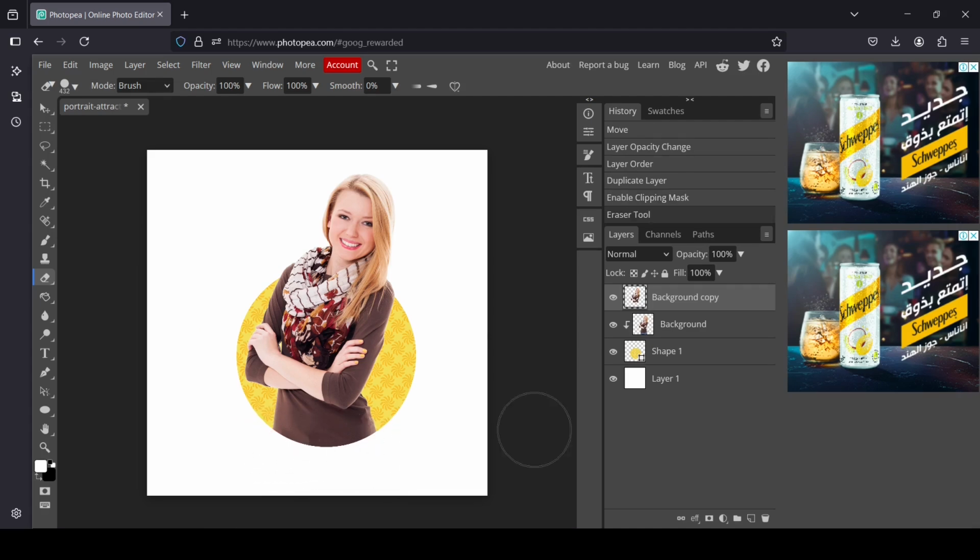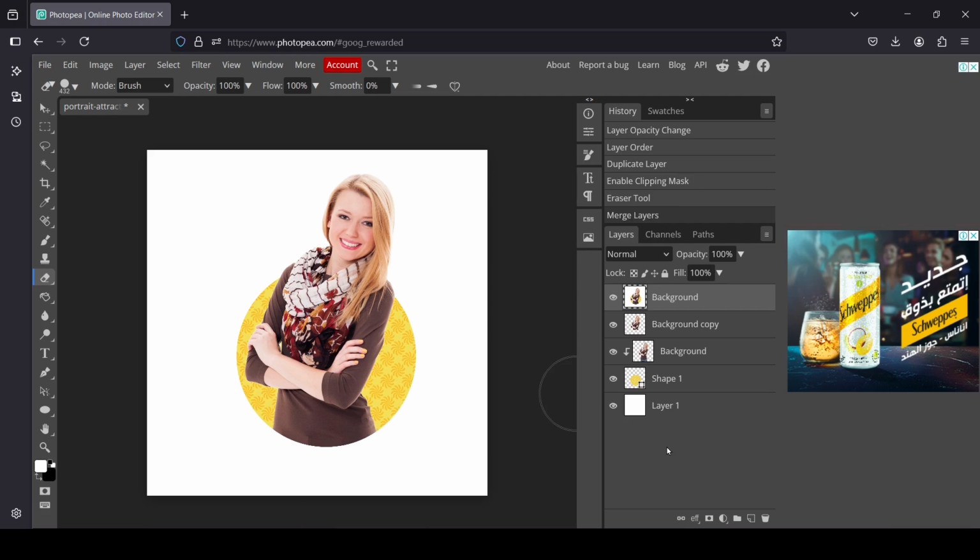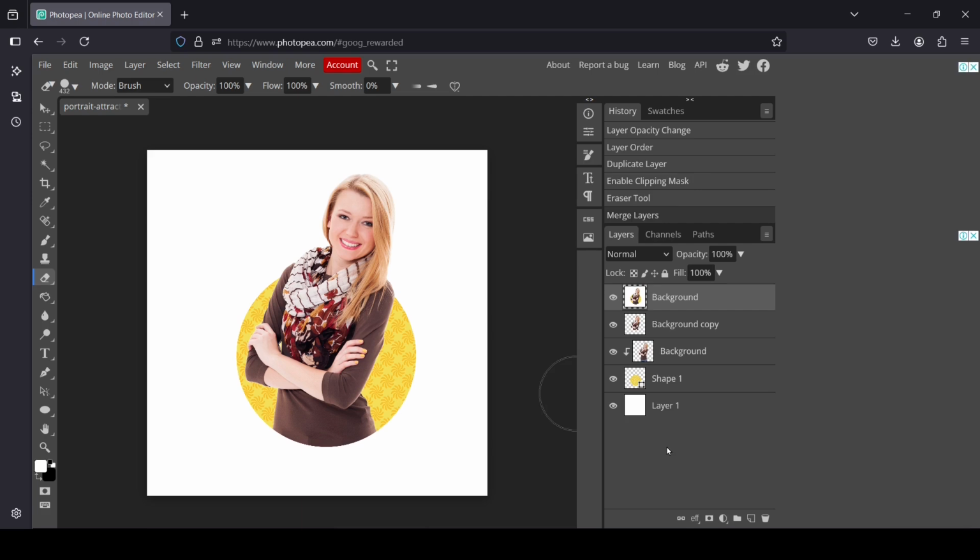And now to create a new image from what's visible, hold the Control key, Alt key, Shift key, and then press E. So here it is. That's how we can create a pop out of circle effect in Photopea.